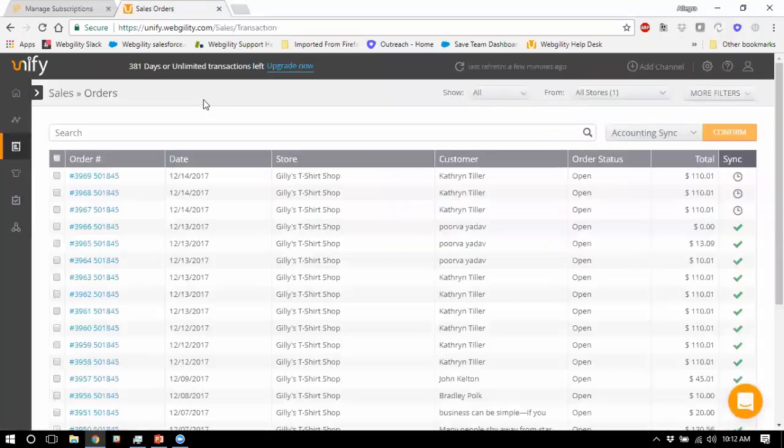So this is the sales screen, and this screen shows all the orders in real time from across all of your different channels. So as you can see, I'm showing all right here. You can filter by store, if you have multiple stores here, you can filter by order status, order number. You can search here by date. These columns here are clickable and sortable.